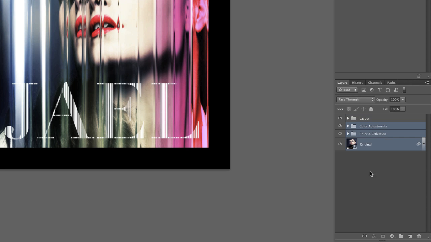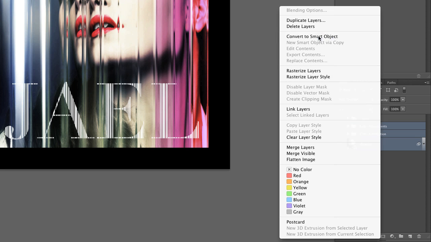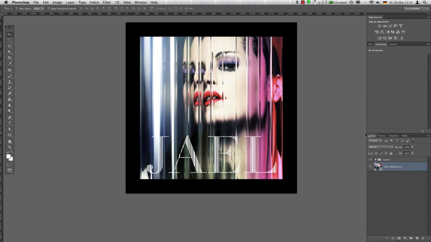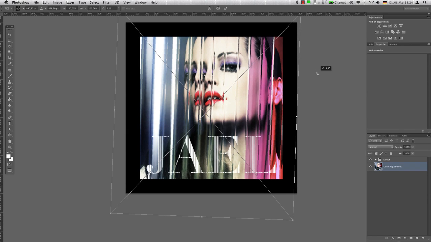As a last step, let's add a little bit more dynamic. Select our non-layout layers and convert them into a smart object. Might take a second. Press Command T for transform and rotate it about 2 degrees. That's it.